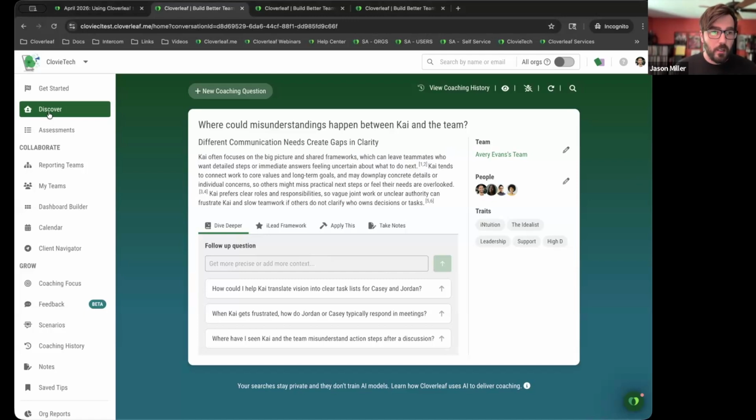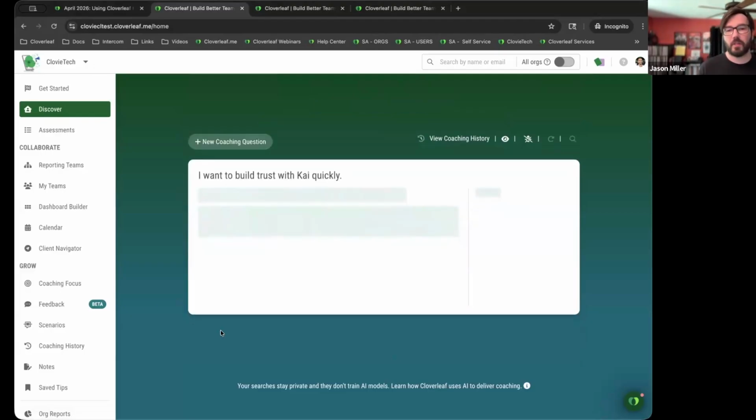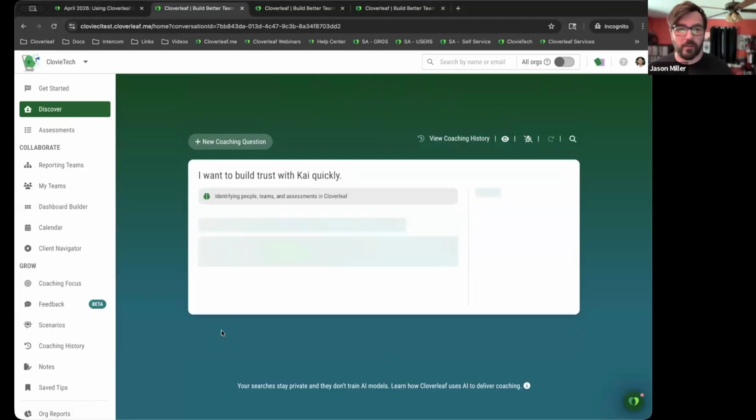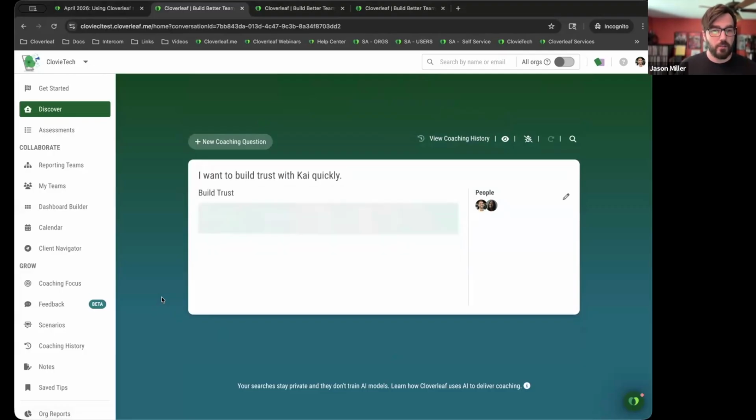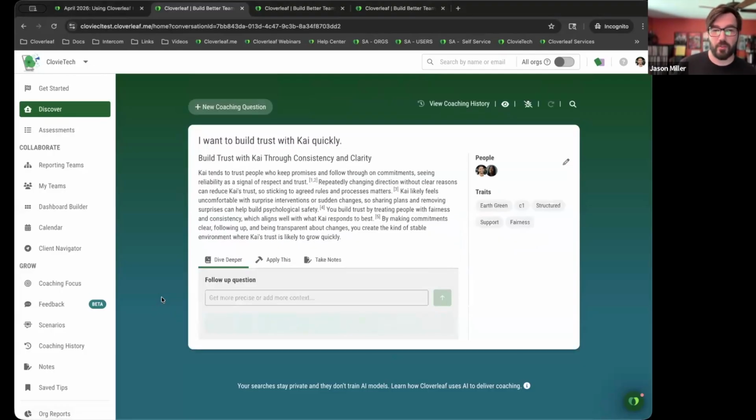So, let me grab Discover one more time. I'm going to do Kai again. We're just going to pretend that she's the new hire. And now as a teammate, not as Avery the manager, we're going to say as a teammate, how do I build trust with Kai quickly? She's new to the team. We got a lot of deadlines to hit at the end of the week. What can I do to help me build some rapport and some trust with Kai?